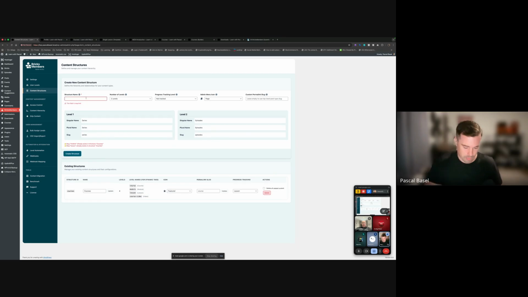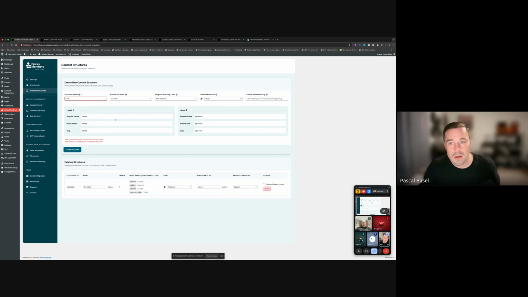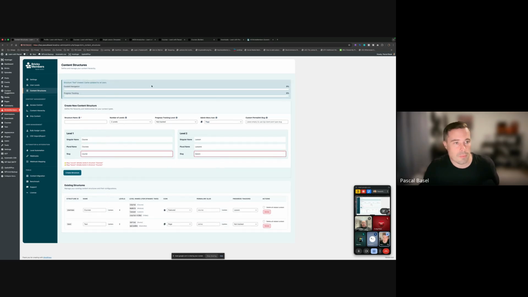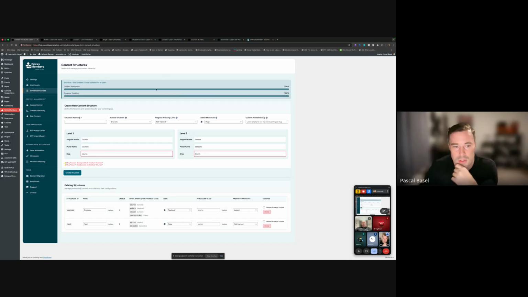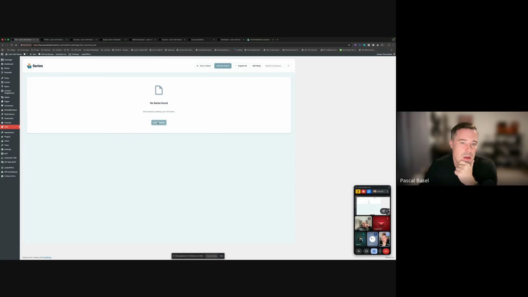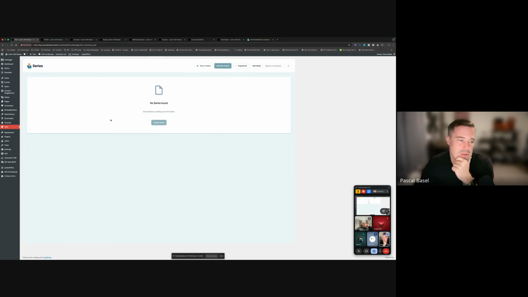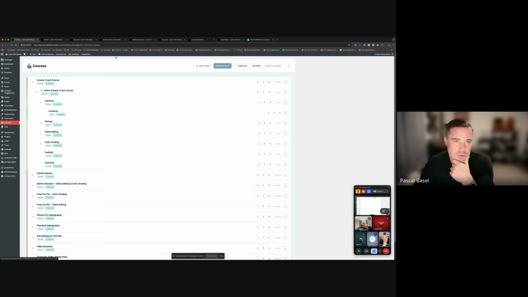I should give it a name, of course, test. Yeah, nothing else. Now we run some computations. I will come to that later. Now you see we have the second structure created, and we have test here. And now I can start adding series and stuff. So it's pretty powerful. You can have as many of those structures as you want. You can really structure your content.